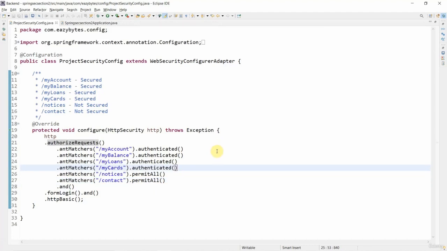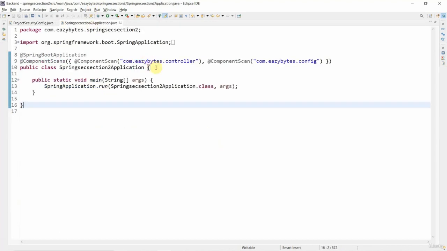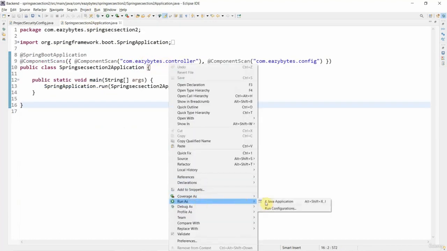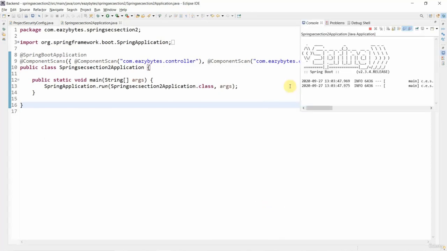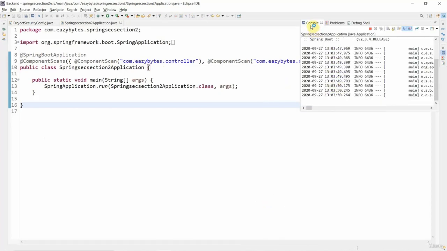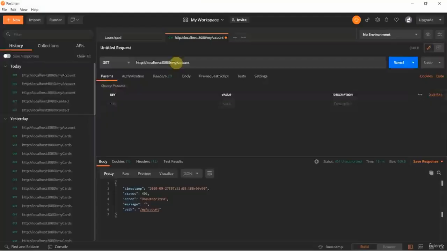Firstly, let me start the server by going to the main class and running it as a Java application. This will start our application on port 8080. Now I will go to Postman. Here I don't have any authentication details. I'm trying to call myAccount. We should get a 401 unauthorized response, which is correct.